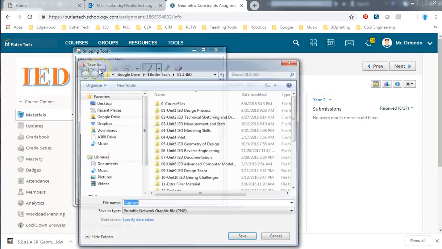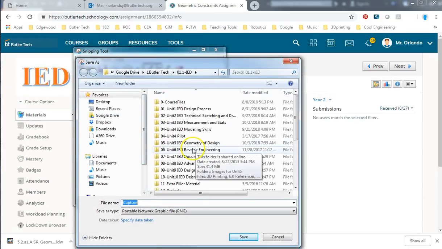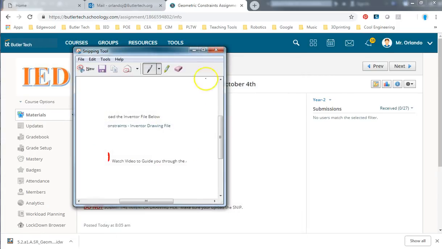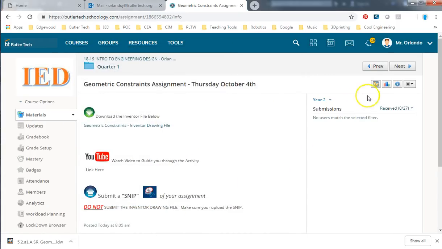You'll hit save. Save it to a location that makes sense. Give it a name that makes sense, like, perhaps geometric constraints, and your last name. Okay, so give it a name that makes sense, store it in a file that makes sense, or a folder, hit save. You then have a copy that you can hit submit and upload.